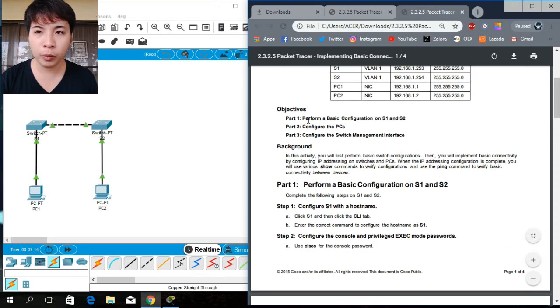Objective. Part 1: Perform a basic configuration on S1 and S2. Part 2: Configure the PC. Part 3: Configure the switch management interface. Background. In this activity, you will first perform basic switch configuration. Then you will implement basic connectivity by configuring IP addressing on switches and PC. When the IP addressing configuration is complete, we will use various show commands to verify configuration and use the ping command to verify basic connectivity between devices.